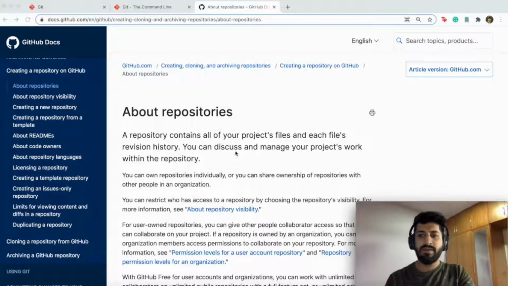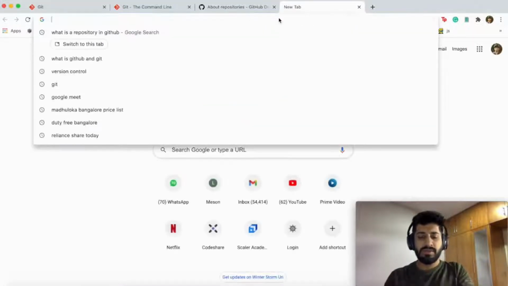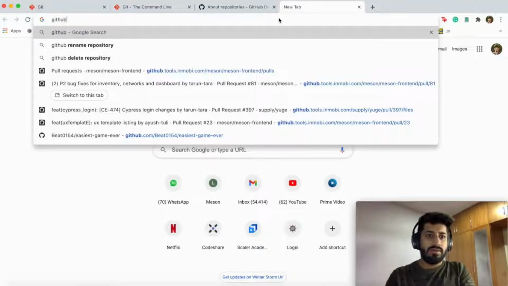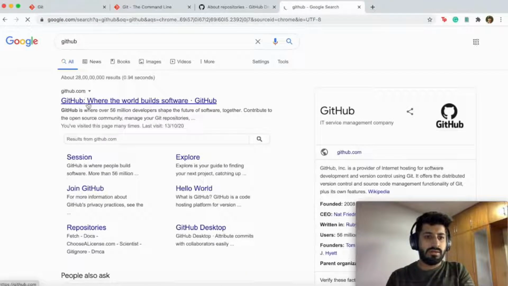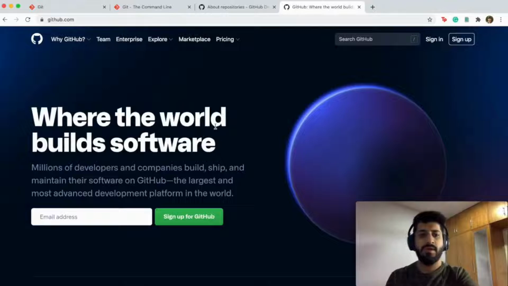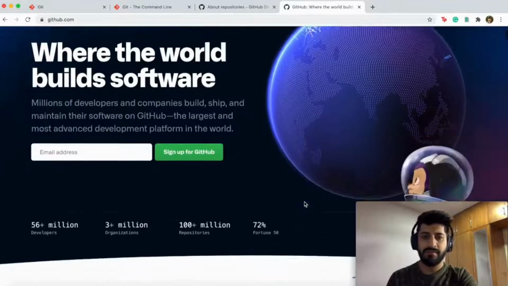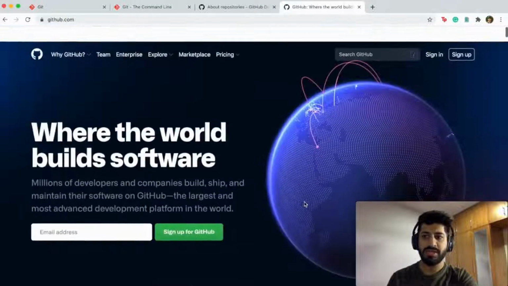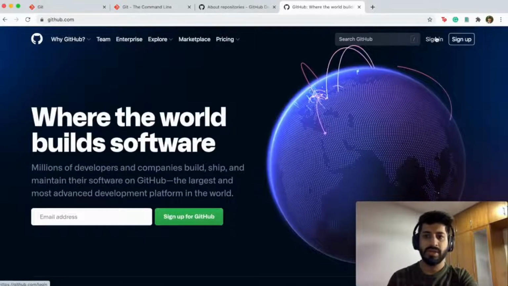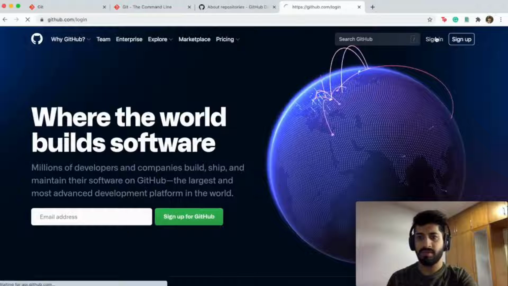So guys, now we'll be discussing repositories. We have discussed in the previous session Git and Git versus GitHub, and what GitHub is. So I'll just open GitHub here. Yeah, where the world builds software. Basically, you can host your repositories here. Every repository is hosted.